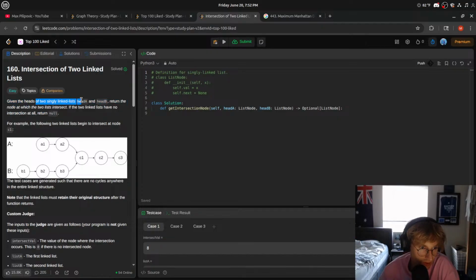Given the heads of 2 singly linked lists, head A and head B, return the node at which the 2 lists intersect. If the 2 linked lists have no intersection at all, return null.